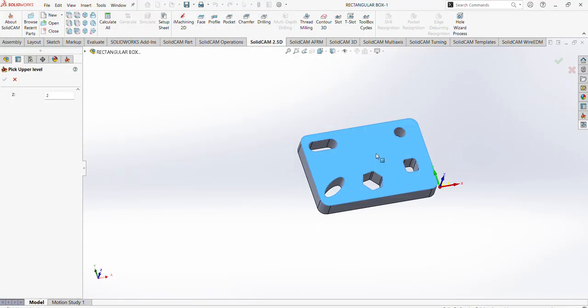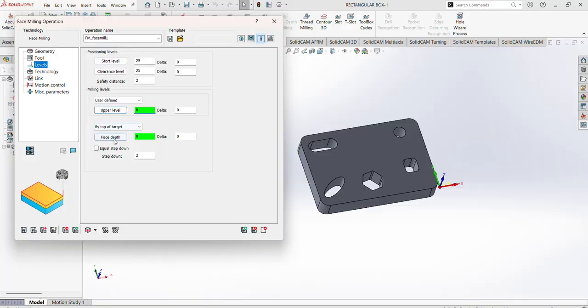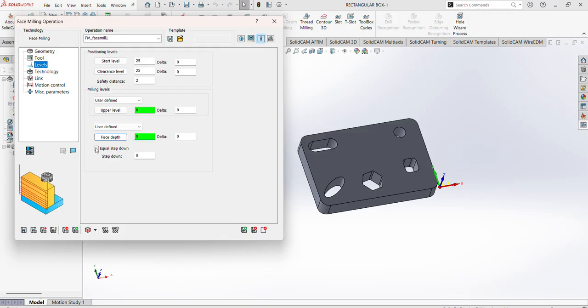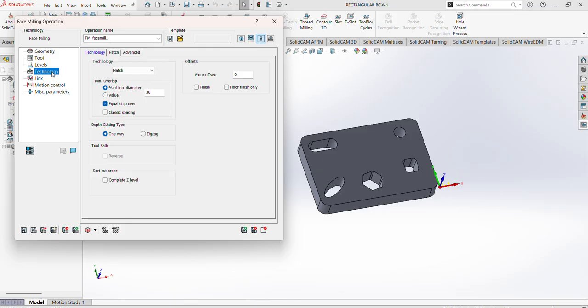Upper level you can pick here. Then depth you can pick here. If you want equal step down, like step by step, you can pick here, like 0.5 or 0.4, whatever. Now I am giving 0. Why? Because only 0.5 stock is available for Z plus, right? That's why. Then go to technology.